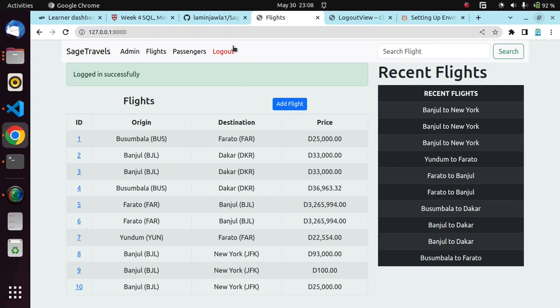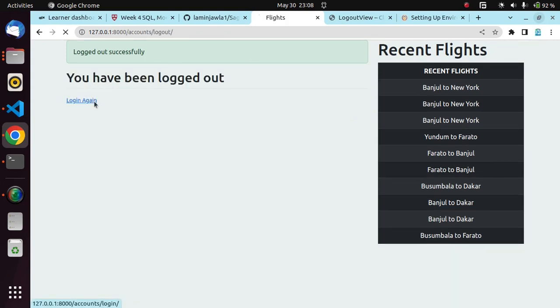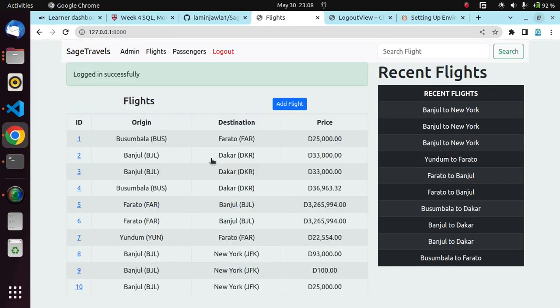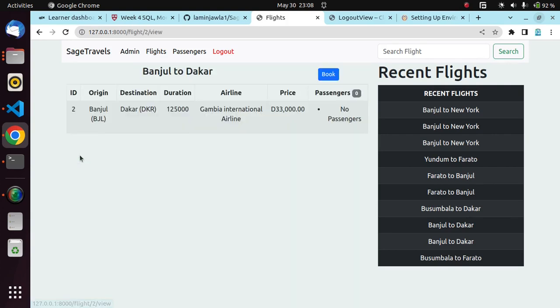Once you are logged in, I'll log out and log in again. You'll be redirected to the home page, and you can see on the right side a list of recent flights. On the home page there's a table which contains a list of flights, with information like the ID, the origin, destination and the price. And you can click on the ID to see the details of this flight.